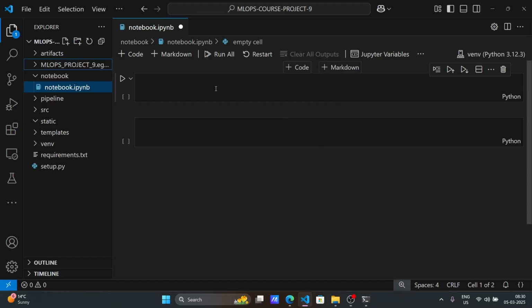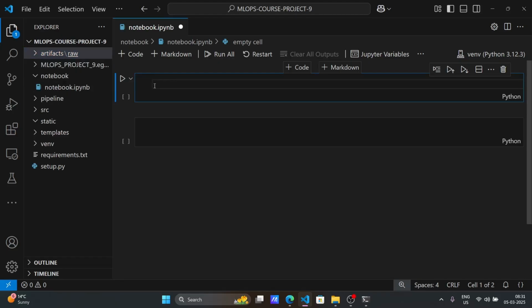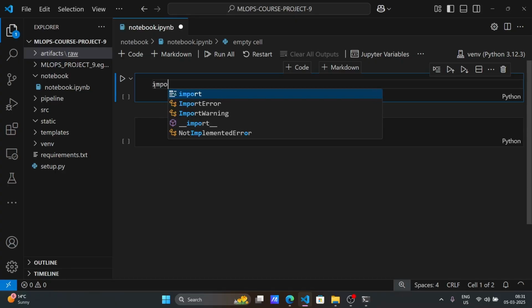Now let's start writing our code. First of all, let's see where our data is. Our data is in artifacts, raw, data.csv. Remember this part. Let's go with imports. First of all, we need some imports, our basic imports.